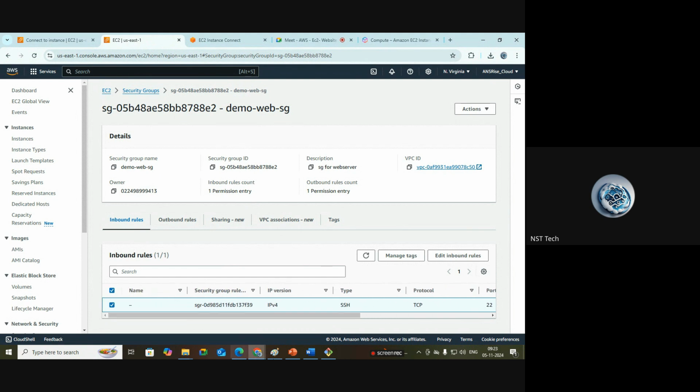But if you remember, when we started our HTTPD service inside our server, it showed that it is listening on port 80. So that also should be added here. That also should be added here. Okay, that also should be added here.